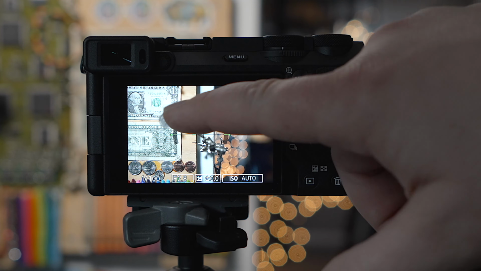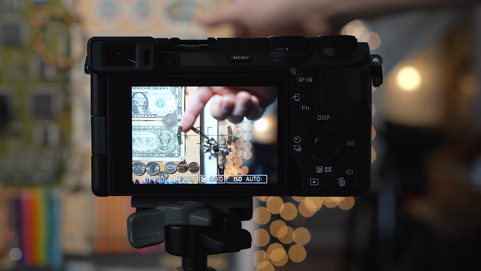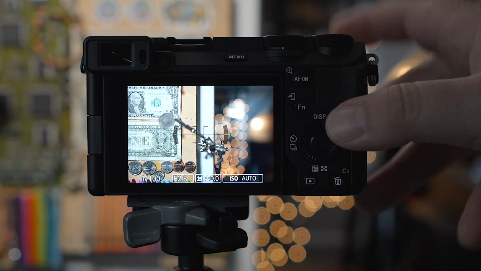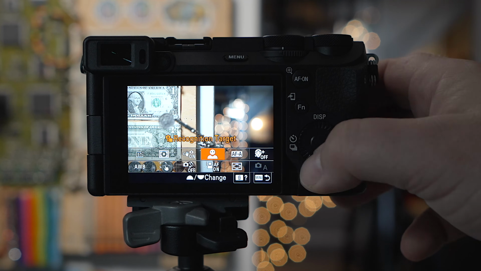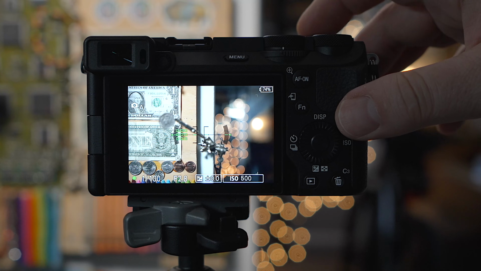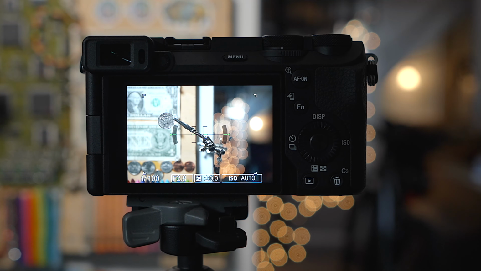It's not focusing on the quarter or this metal here, which is closer to the camera than this face is. So it's still picking the face. So watch this. Watch when I turn off subject. So I'm just going to turn this off. And now watch what happens. There it goes. So it just changed to the quarter.